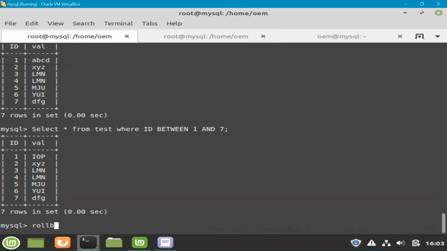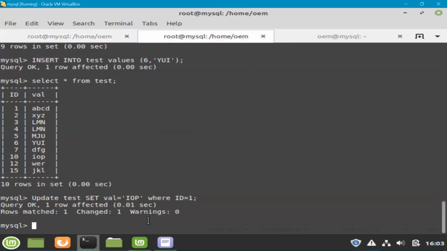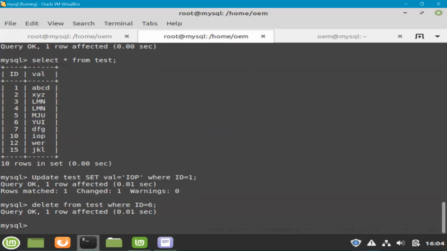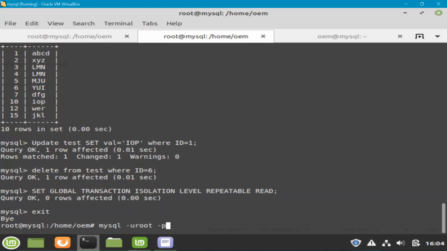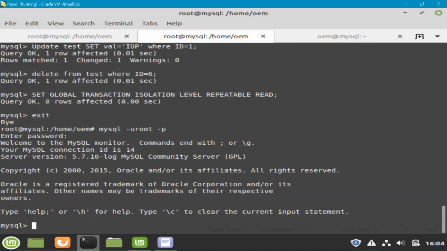So let me go ahead and roll back this first. And what I'm going to do here is, okay, just leave it like this, and I'll delete from test where ID is equal to 6. Okay, I've just deleted this ID. And I'm going to set global transaction isolation level to repeatable read. So this transaction isolation level has been changed. Now I will exit and start a new session. So now it is started. I'll select the employees database.